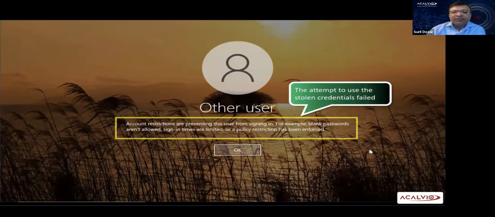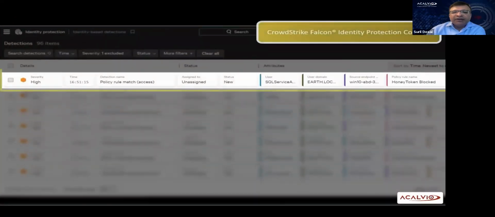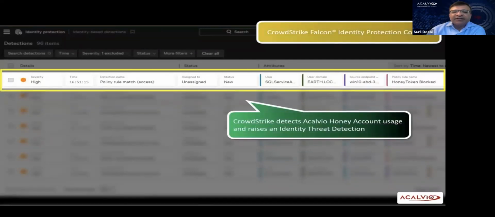The attacker's login attempt fails. The defense gets a detection event. This indicates that the Honey account usage has been detected by CrowdStrike and an identity threat detection has been reported in the Falcon console. So these are two different scenarios that we saw as part of the demo. Just gives you an overall sense for the Acalvio solution in action.